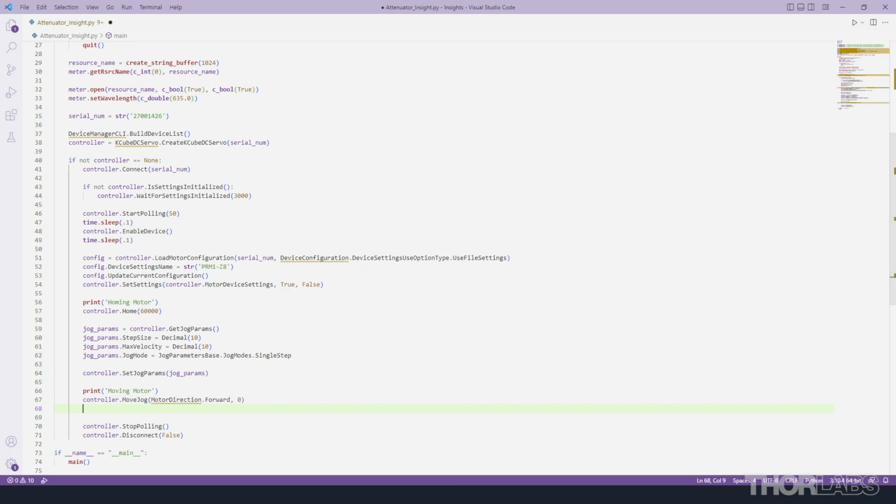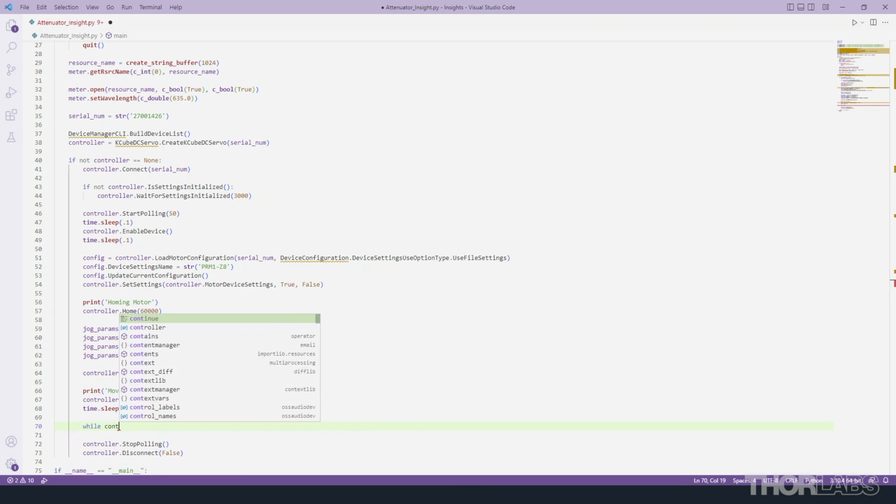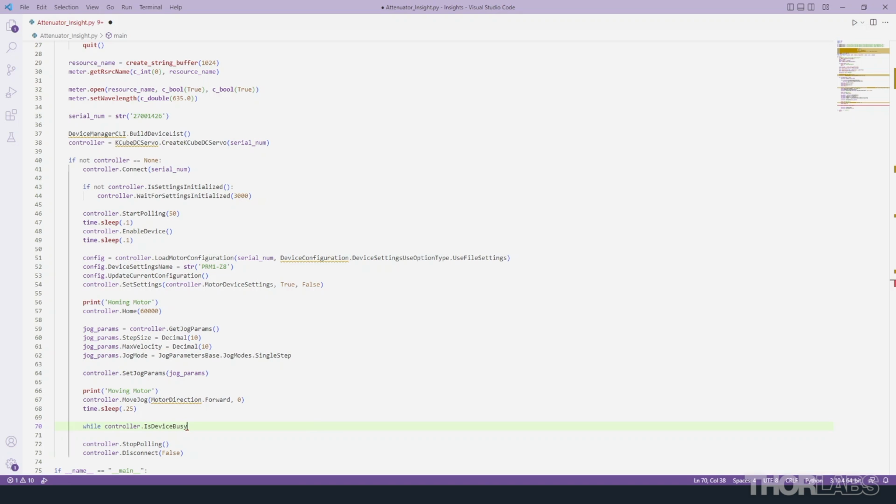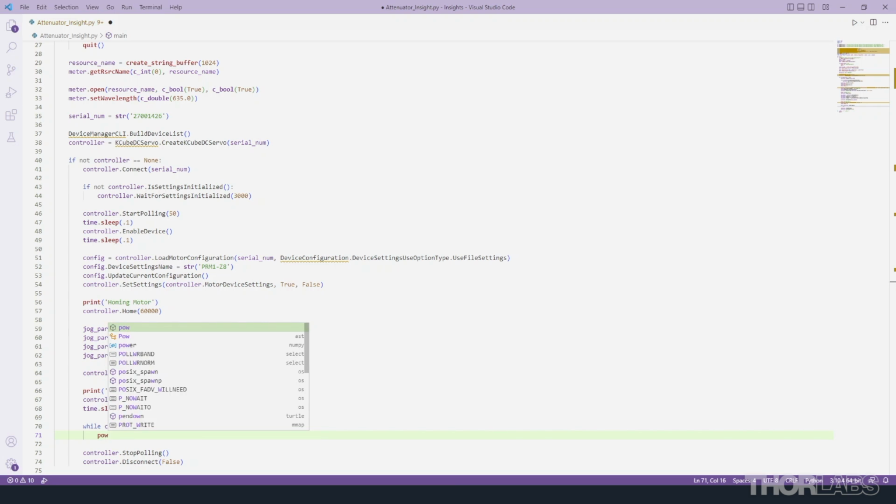A wait is added after the move method to allow the status of the controller to update. And then we can add in a while loop that will only run while the motor is moving. The condition of the while loop that we want to check is that the isDeviceBusy property of the controller returns true. As long as this is true, it means the motor is moving, and while it's moving, we want to continuously monitor the position and the power.